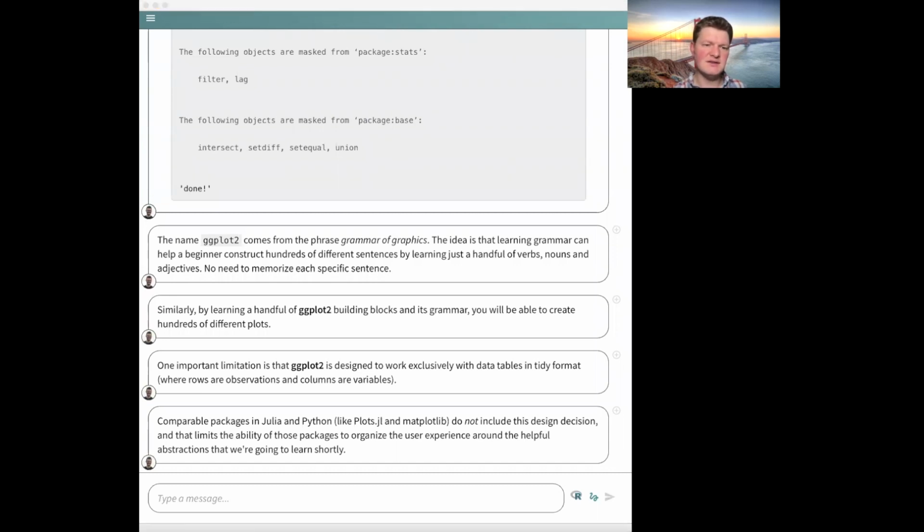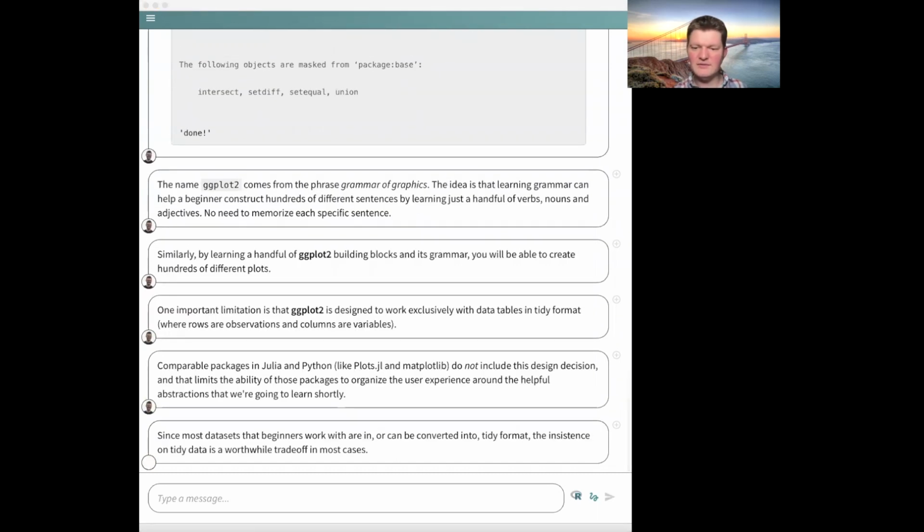So this is debated, but in the vast majority of cases, it's totally fine either way because it's easy to convert the data into tidy format, or you already have it in tidy format. So this is at least a very reasonable position on the trade-off spectrum here.